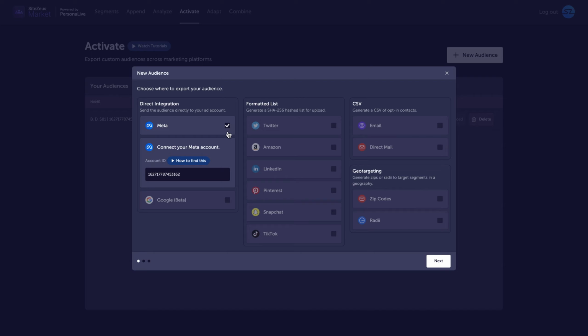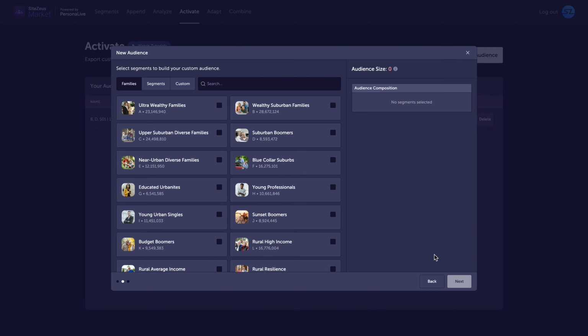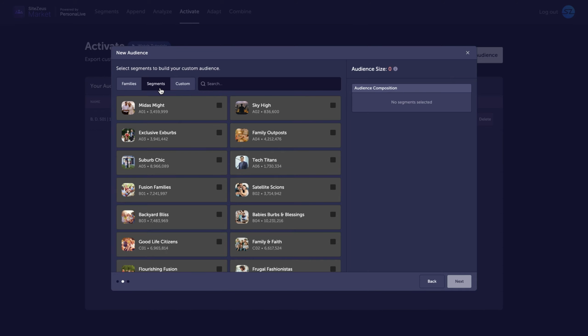Here, you'll need to enter your Facebook ad account ID, which can be found in your Facebook Ads Manager. Next, you will choose the segments you would like to include in the audience. You can select one or multiple family or individual segments.